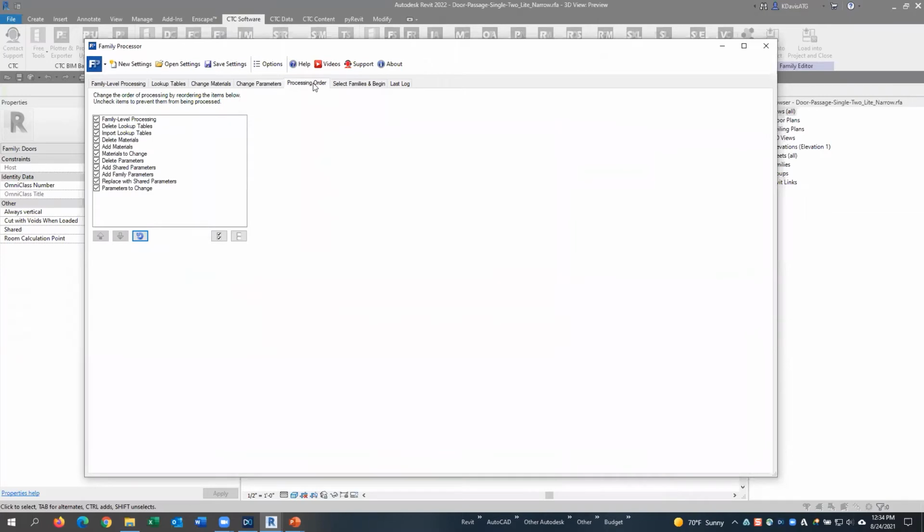Then the next tab is processing order, which allows you to sort how you want these to be ordered from the tabs up here. So add shared parameters and add family parameters, replace with shared parameters and change. You reorder those. Depending on what you're trying to do, you may want these in a different order. Let's say I am replacing a shared parameter, then I'm going to add a family parameter that references that parameter I'm changing. So if I'm doing a formula for that shared parameter that references the family parameter, I need the family parameter to be done first before adding the shared parameter.